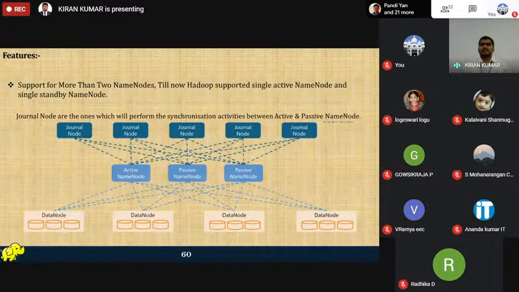Okay, so here comes the next feature. Okay, so yeah, we are on time. So the next feature is to support more than two name nodes. You can see here, till now Hadoop supported only a single active name node and a single standby name node. In Hadoop 2.x version, there were only two name nodes.